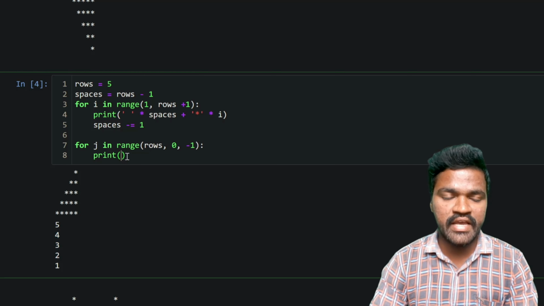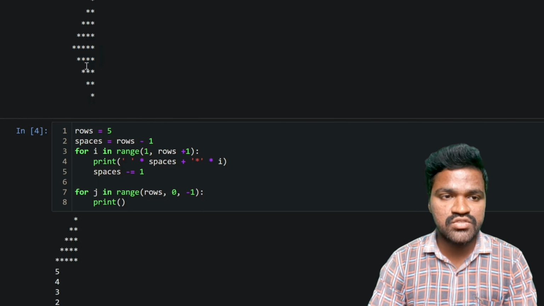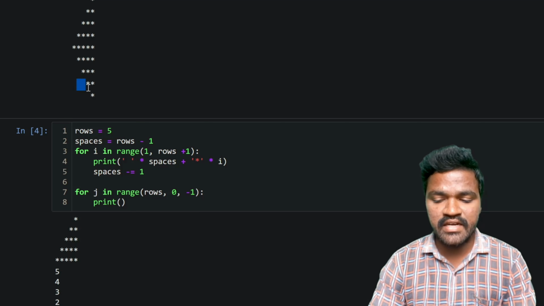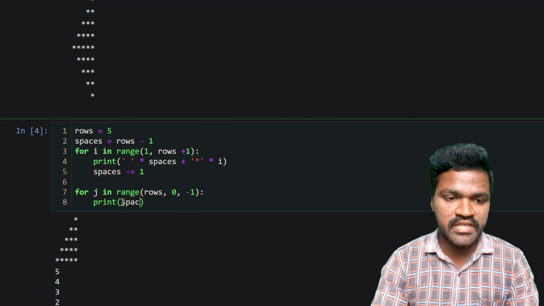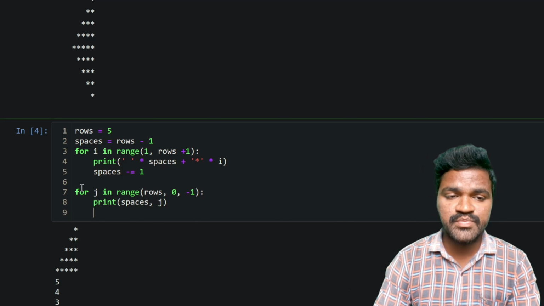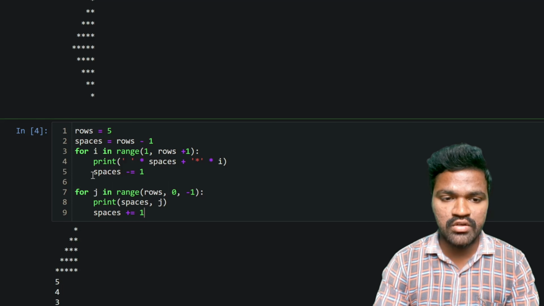Here we not only have the values of j for stars, we also have the spaces here. If you carefully see here, in the first line we don't have any spaces, but in the second row we have one space, in the third row we have two spaces, and in the fourth row we have three spaces. Like that, the spaces are increasing on each iteration. So first, I will mention spaces here, and now I will mention j, and on each iteration the spaces are increased. For that reason I will mention spaces plus equal to 1.